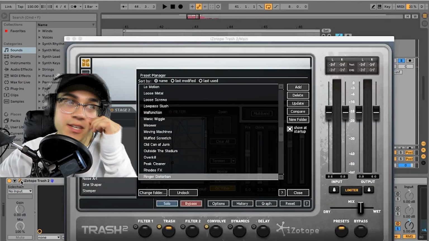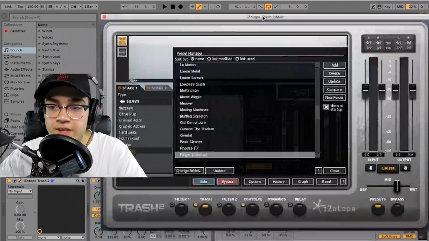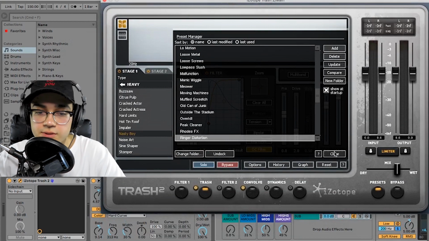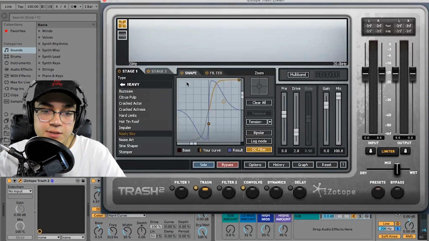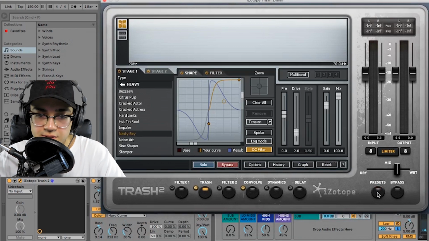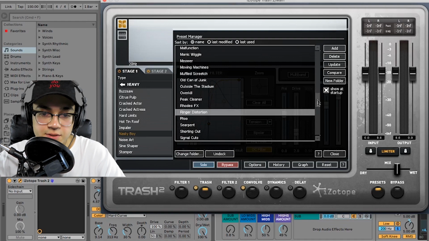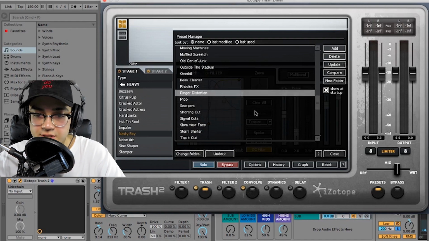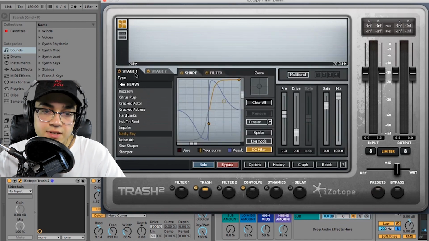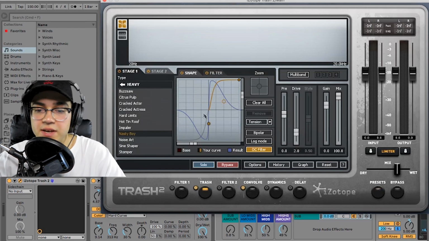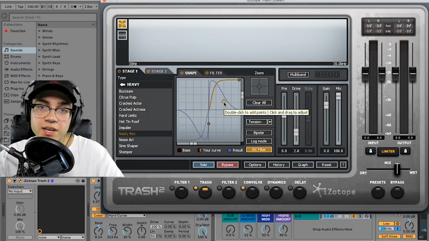Trash is just a distortion unit, and it's really cool. You can add a ton to it. So what I did was, I think I just went to the presets. I don't remember which one it was. It might have been Ringer Distortion because it's already set to that. And I think I switched it to Nasty Boy on stage 1 within the heavy section. And then I played around with these bands right here. So when I play it and manipulate it, you'll be able to hear how it's changing.